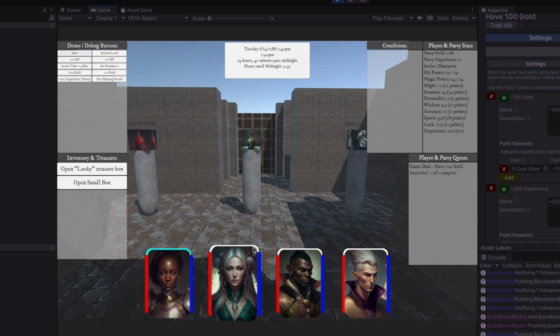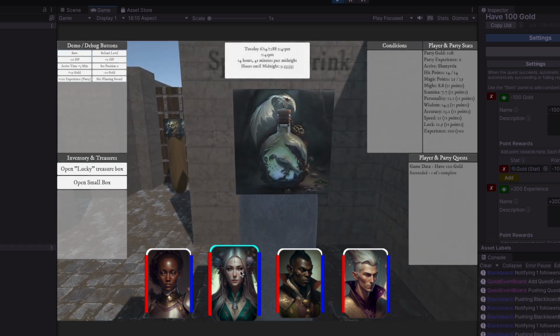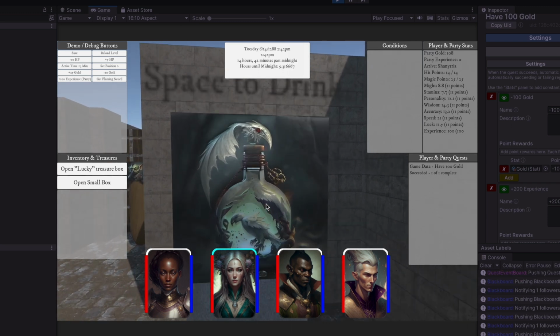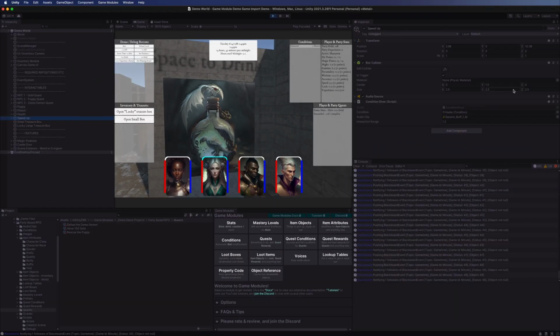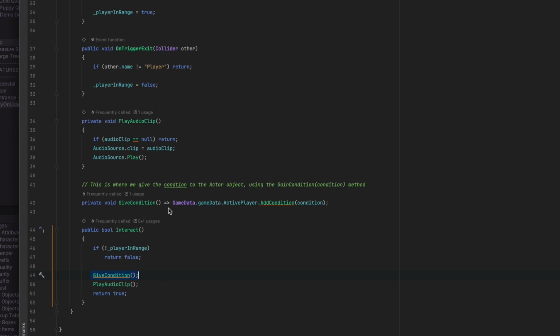So let's move on to the next section here. These are all conditions. So when I have a player selected and I hit space to interact with this, you can see I get a condition. In this case, haste is added. You can see the speed up object here has this condition giver, and when we interact we just do our give condition, which calls the game data active player, and then calls add condition on the active player with that condition object that we set right here in the inspector.